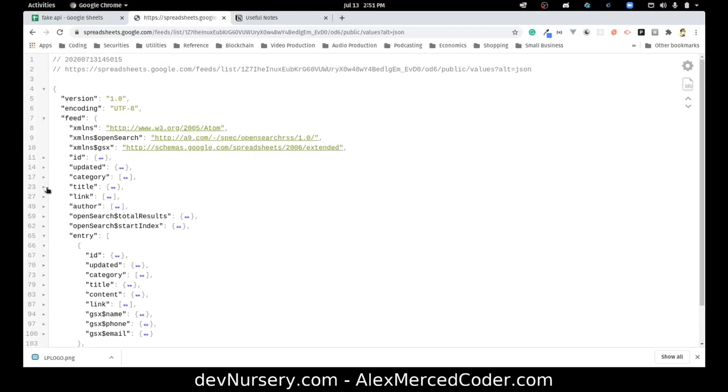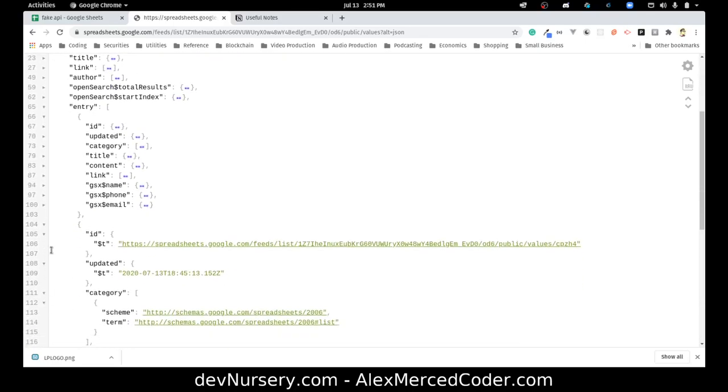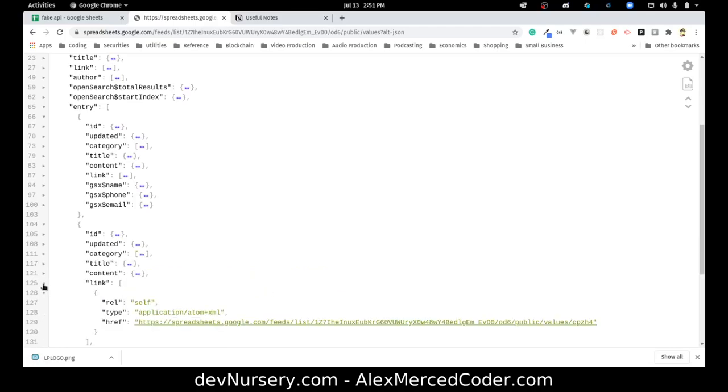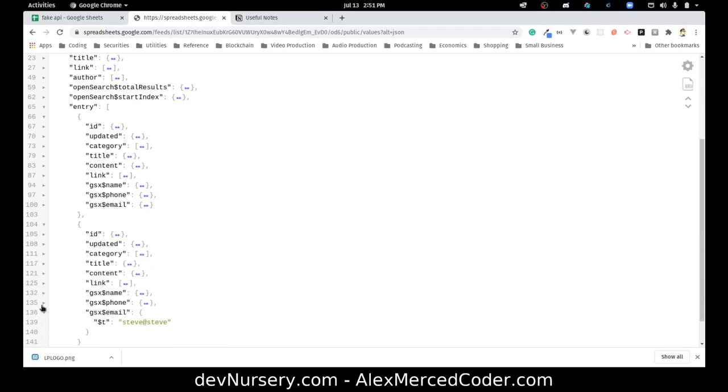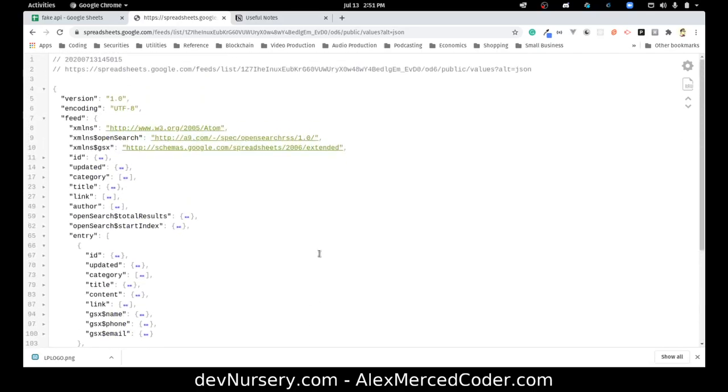Feed. Entry. Here we go. And then again, all the same stuff for Steve. But all we really care about is name, phone, and email. So if I collapse each one, there's Steve, 777, Steve at Steve. Okay, so there, we've created our API. And if I add more stuff to the Google Sheet, it'll appear.